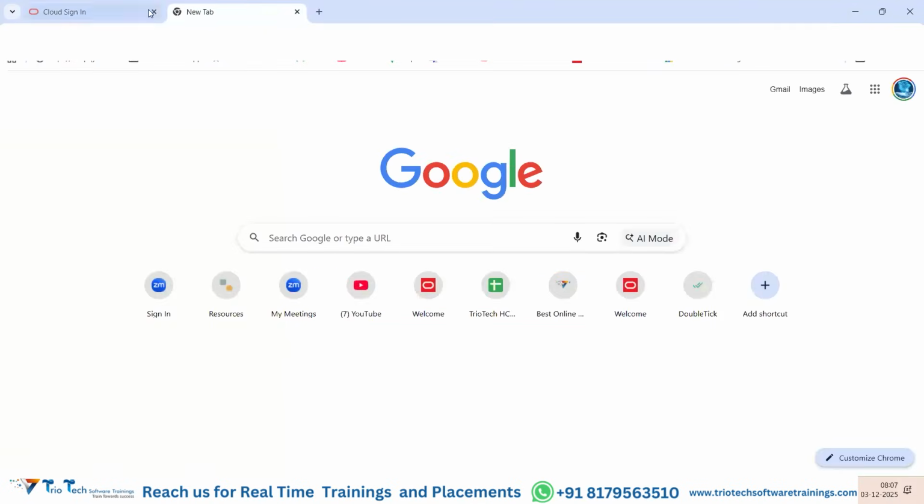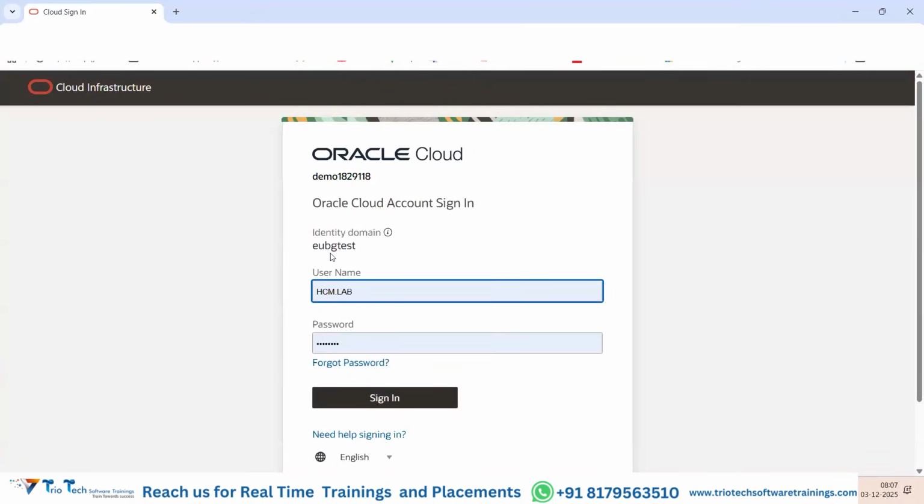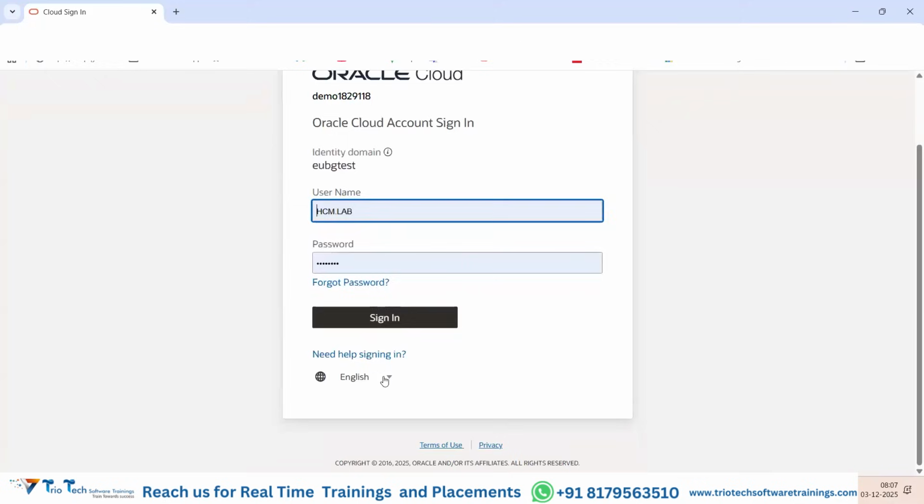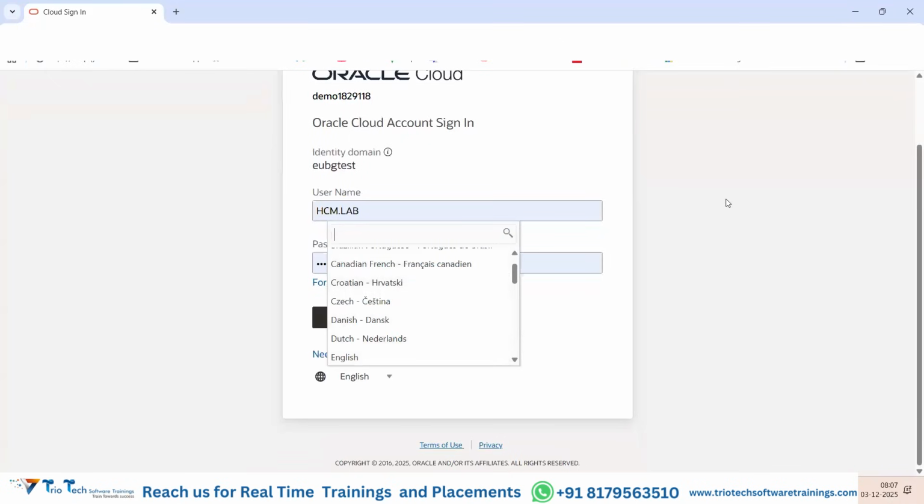So I'm going to my Google Chrome and then I'm searching with my instance. This is my Fusion application instance, team. I'm searching here. So what is happening here, team? It is prompting me for sign in. This I actually covered yesterday. Till the language part also I covered yesterday, team, right?